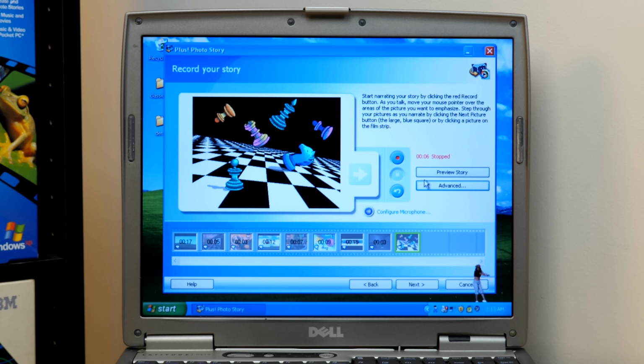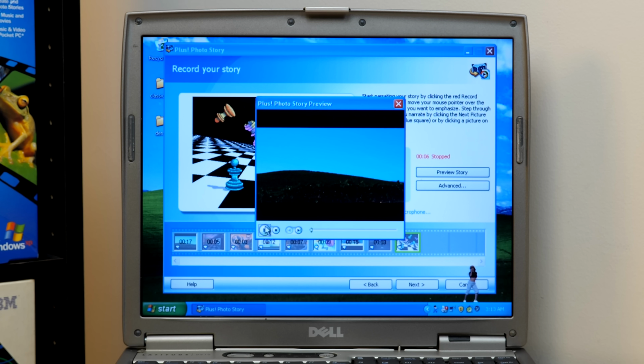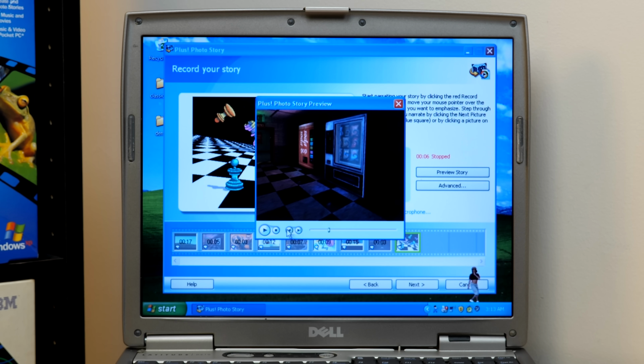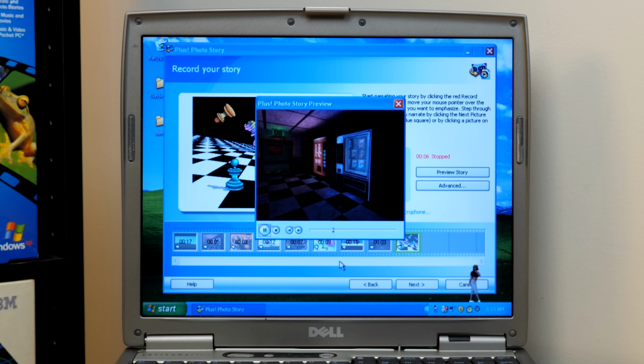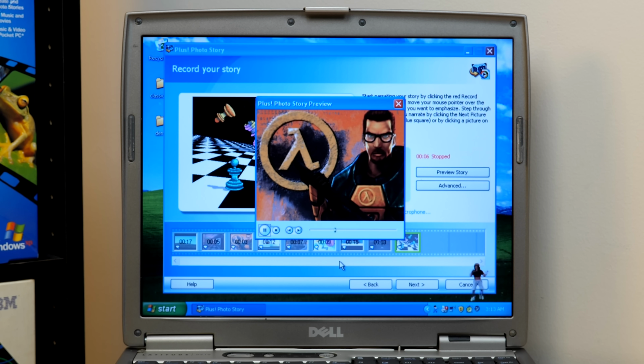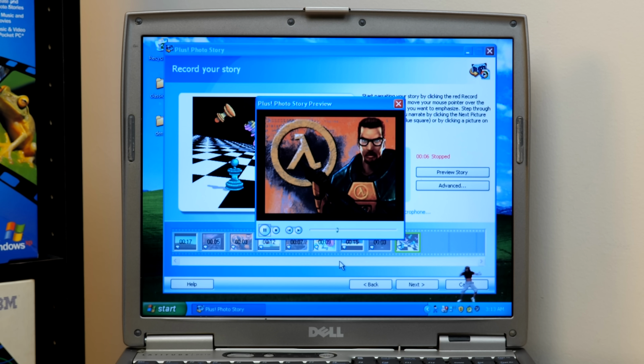But let's go ahead and preview the story again. And we'll skip to that second image. Next here. So this is a promotional image for Half-Life 1. We got some vending machines. Speaking of Half-Life 1, here's Gordon Freeman, the main character.